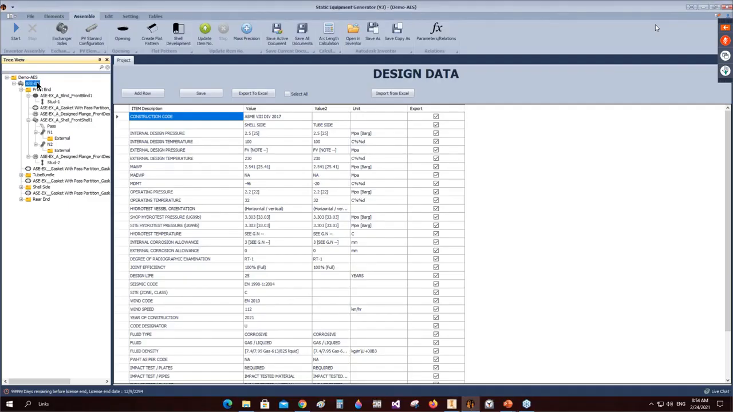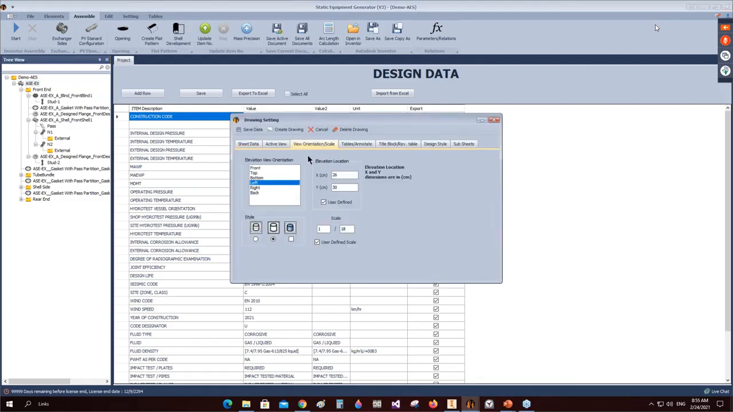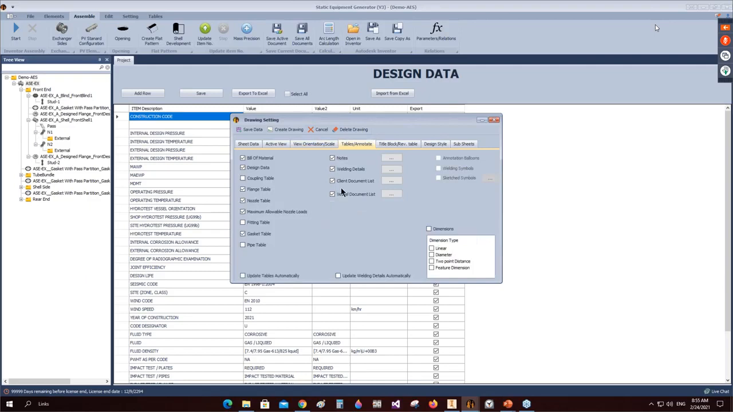Okay, and from here we will make a modification to the design data, and let's make this style with hidden style. So let's come back to the general arrangement drawing and click create drawing, and from here let's select this style with hidden lines. So by selecting this style, you will make the view with hidden lines. And from table we will remove all tables, and let's keep the design data table only. Okay, and click on update tables.